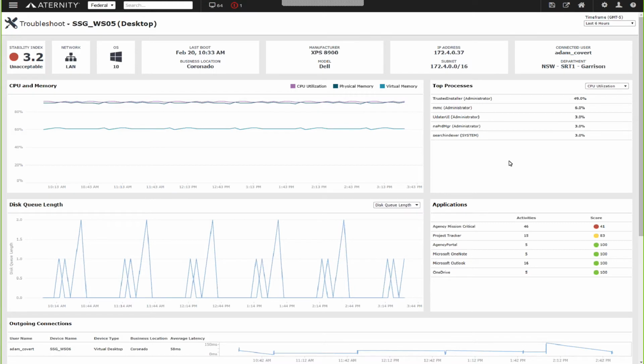In the middle right, I have an indication of what were the top processes that were running during the time period that I'm looking at. I see Trusted Installer is running as administrator, and it's consuming about half of his CPU utilization on his machine. So this is something that can very well impact performance of his critical business applications. Even though Adam may not know that Trusted Installer is running in the background, it most definitely is impacting his performance. Below that, I have an indication of what applications Adam is using at the time.